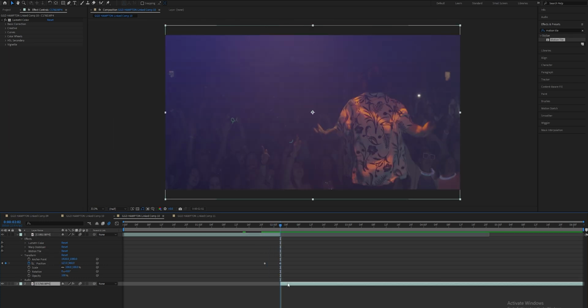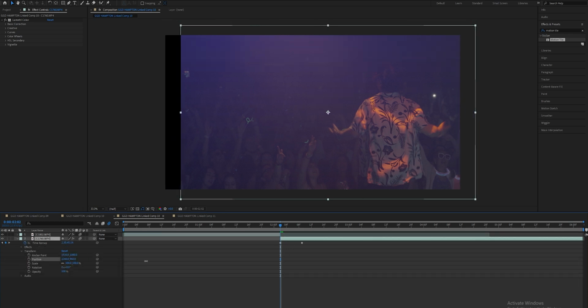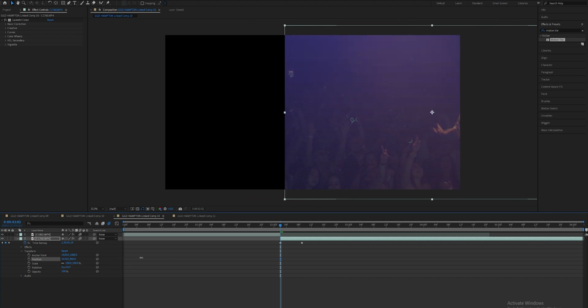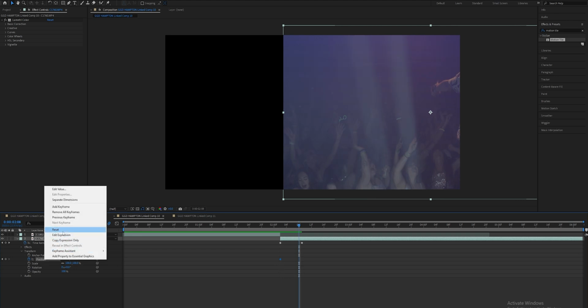Now all we need to do is go into our second clip, open up the transform just like we did, and for this clip we're going to move it to the right because it's going to be coming from right to left. So I'm going to move it out roughly to the same position where we were on the last clip, keyframe it, and I'm going to go out like 4 or 5 frames, right click, and just reset.